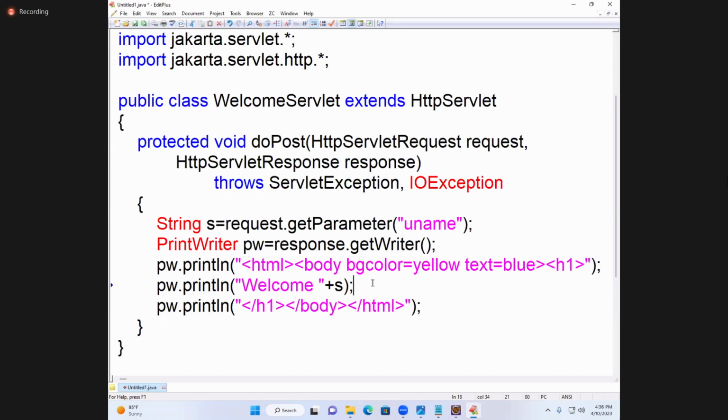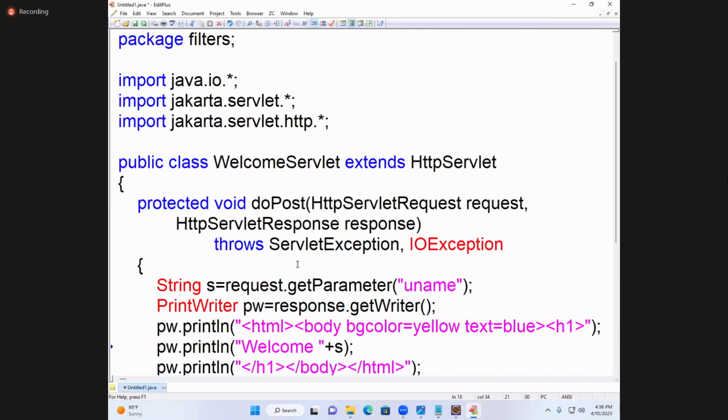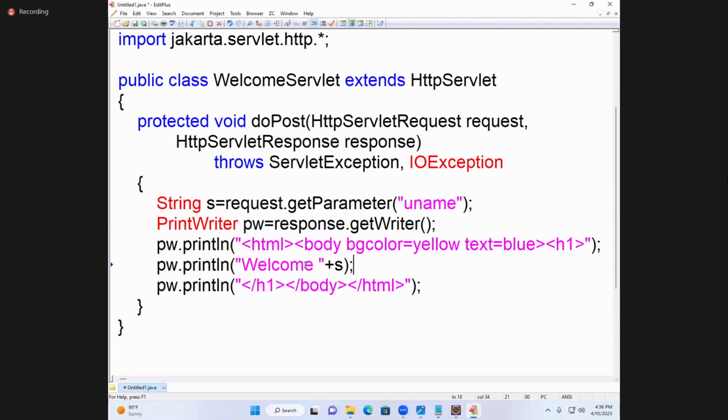Is it over? So the HTML program and this servlet program, this type of programs you already studied. Now, without modifying a single character between the HTML and servlet, we can insert a filter. It is possible with filters only, with servlets not possible. That is called dynamic dispatching. Dynamically, we can insert a filter between request and response.